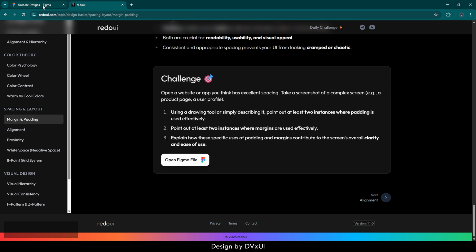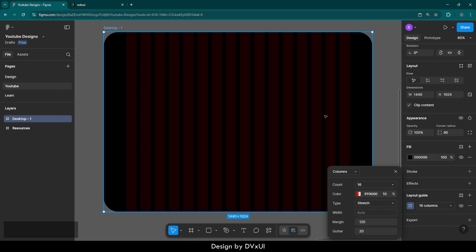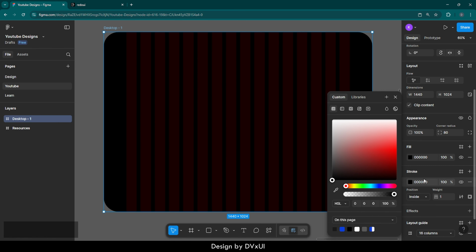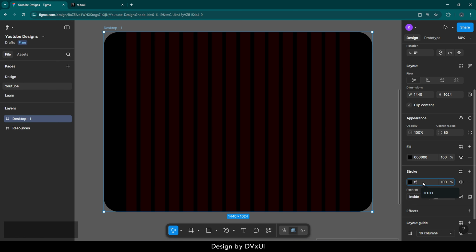Now let's go back to Figma and continue designing our hero section. So now the layout guide is provided. Let me cross this. Go to stroke because I want to provide some border to this frame as well. Right now what I am doing is I am preparing my background for all the elements that are going to be put inside this hero section. So for the color of this border, I am going to write FF, which is again the hex code for the absolute white color. Perfect.